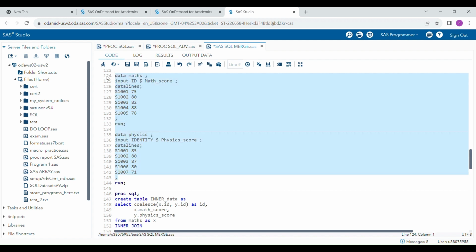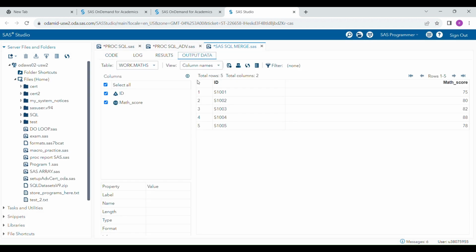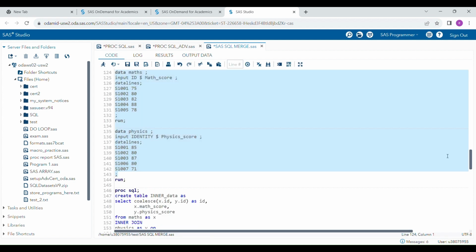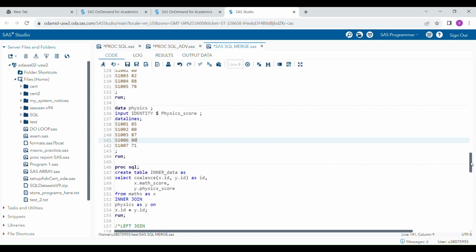When I run this program, we have two different datasets, the maths dataset and the physics dataset. But you can see the common variable name is different. In one dataset it's identity, and in the first dataset the variable name is ID. But still you can do your joining here. For that, you have to write the program in the same way as if you are doing an inner join or full join. So I will change it.